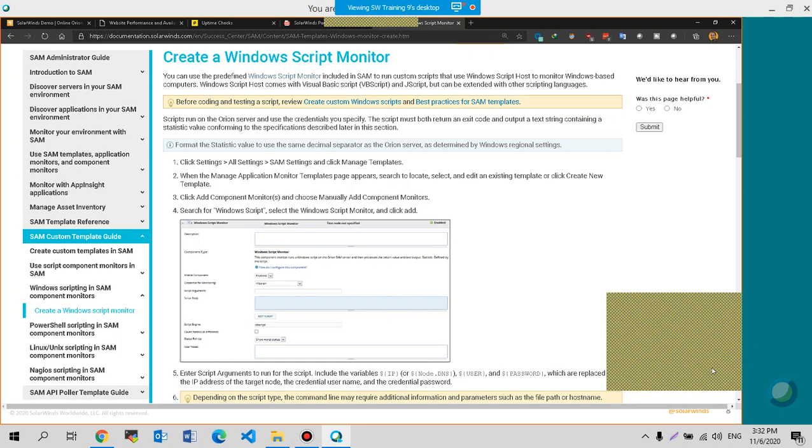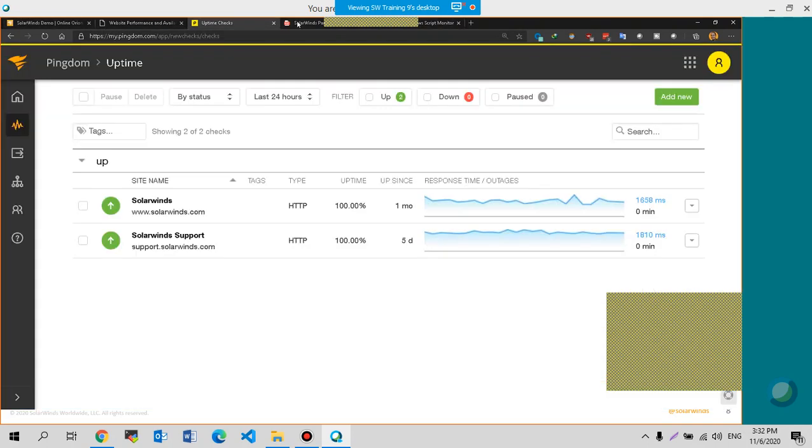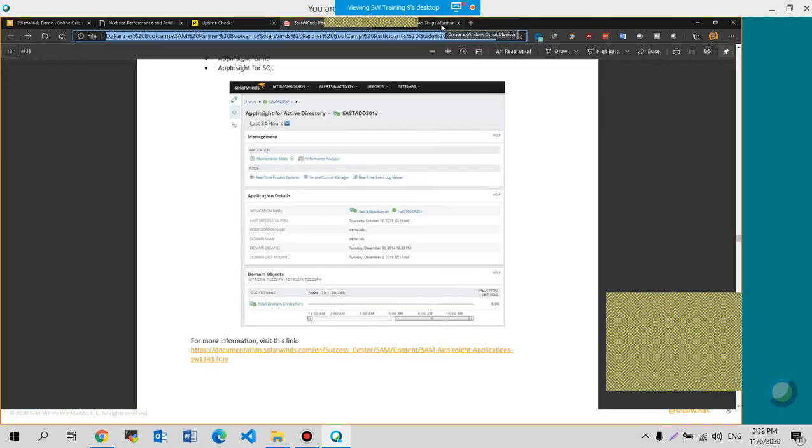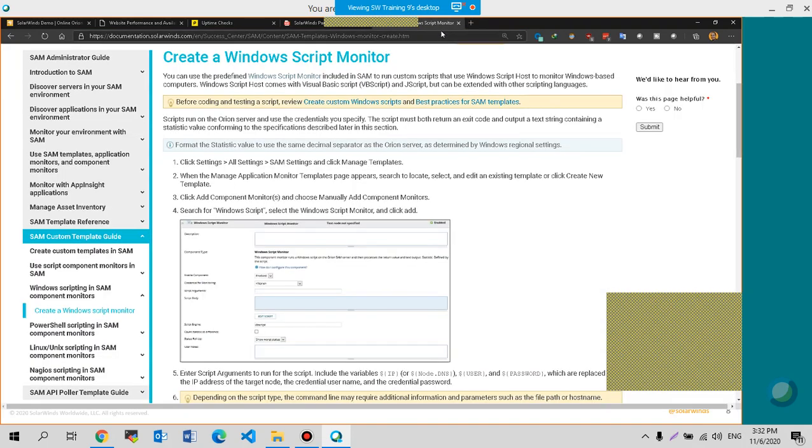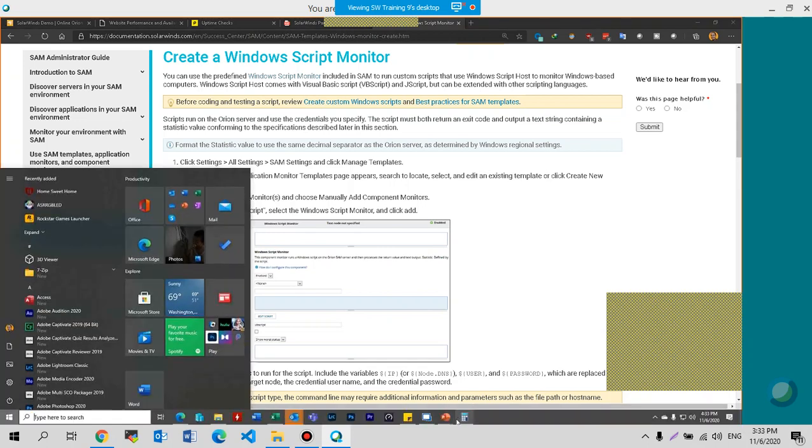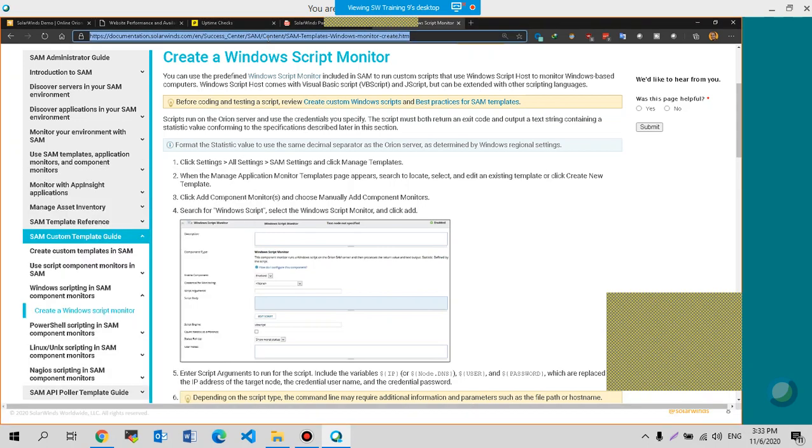So let me show you guys an example, or a scenario. The scenario is we want to monitor the certificate expiration of our server. We want to monitor the certificate expiration of a few certificate stores. So how do we go about doing that? Let me just open my Orion server here.